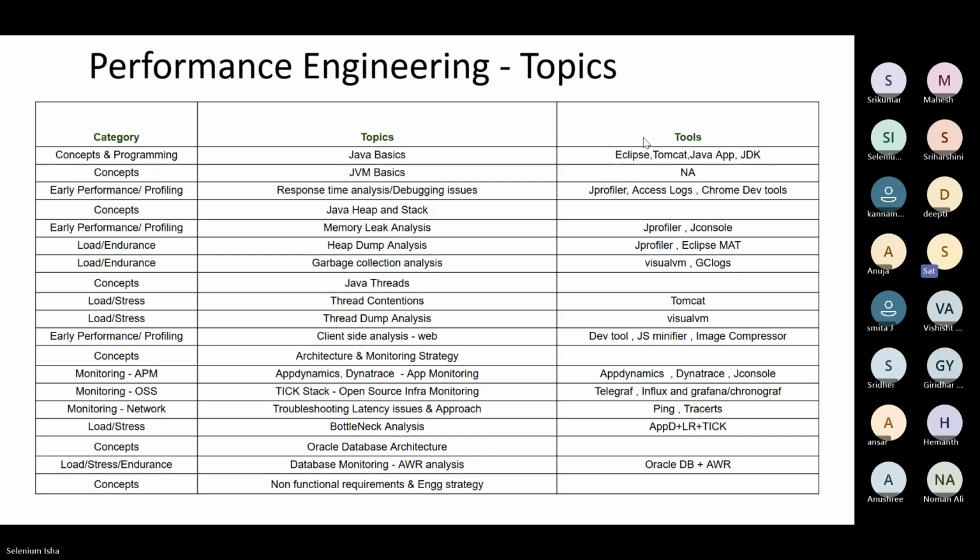Okay, because your requests are going to be handled through your thread pool. Thread is going to be more of a task handler. So obviously we have to go and learn about Java threads. What are the various thread contentions? How to configure the minimum threads and maximum threads? What are the various states of your Java threads?